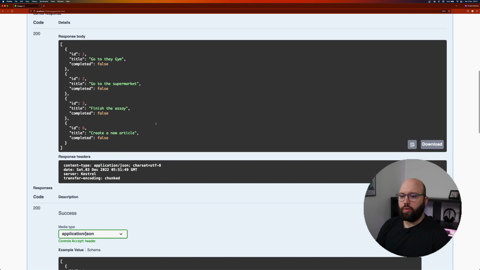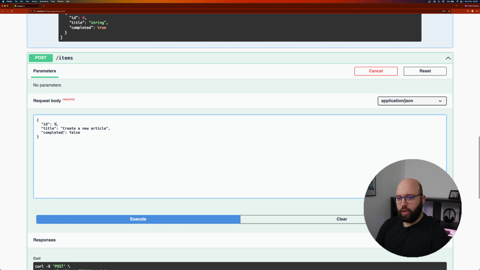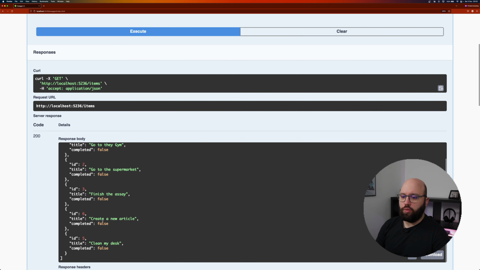Perfect. And basically, let's see, 5 again, let's say clean my desk, and then I execute this, we got a 201, and then execute this, we got all of them. Perfect. So now that adding a new item to our list is working, basically now we are able to get everything. We are able to get a single item and we are able to add. So the 2 items we're still missing is basically the ability for us to update and to delete, and that's gonna be the next item that we're gonna be building right now.